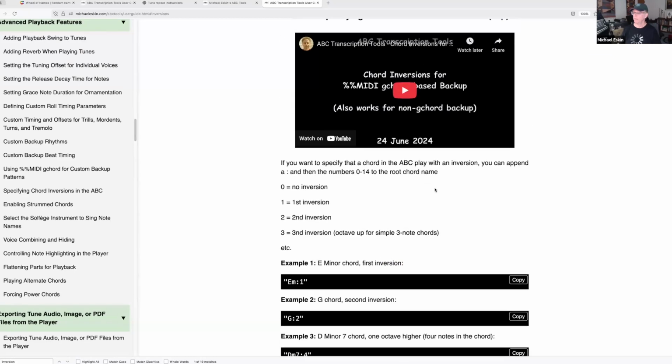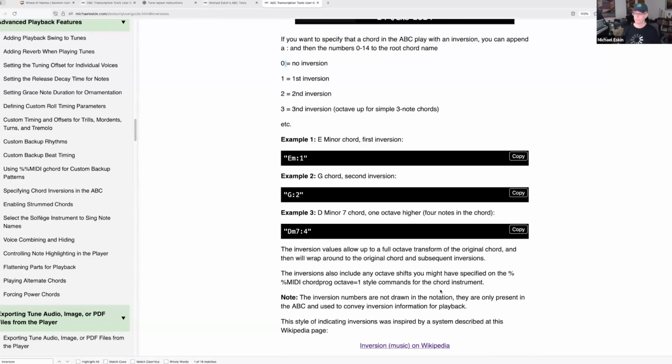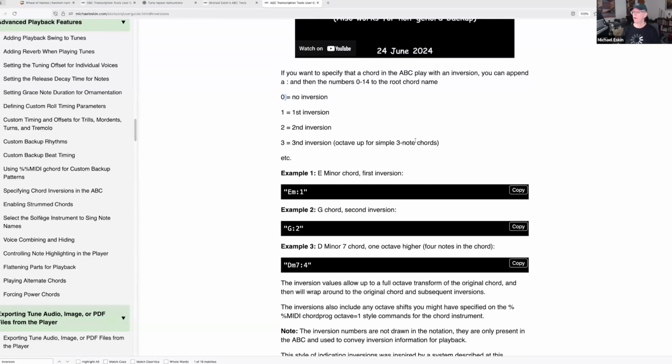So it's just the numbers 1 through whatever for the inversions. If it's a more complicated chord, like a 7 chord, like a D minor 7 that has more than 3 notes in it, so it's like D, F sharp, A, C, then the first inversion will be F sharp, A, C, D, and so on. So it's just however many notes are in a chord, it's just going to step its way up the ladder.